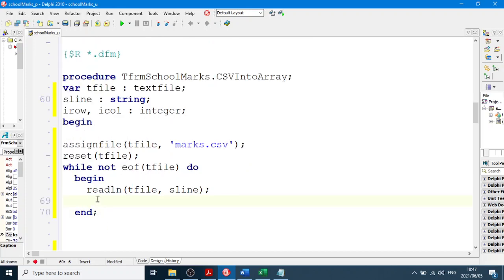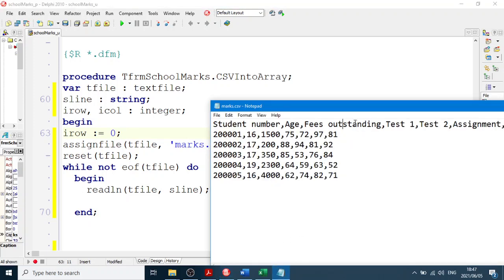Now, of course, I'm going to read the line, and this is basically going to be my first line. So my I row, we're going to set to 0 before our loop. But the problem is the first line in this particular text file happens to be headings.